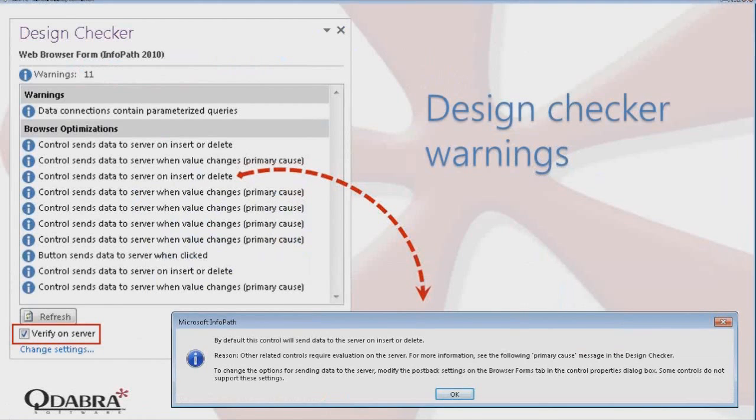If you go to your InfoPath, open your InfoPath form in the designer and look at the design checker. If you check this box down here, it's verify on server, you're going to see a new section called browser optimizations. And under that, you'll see which controls actually send data to the server and when. So this third warning here, for example, it sends data to the server on insert or delete. If I click on that, I get this details window here, and this is probably happening on one of my repeating tables. So that helps. If you click on these warning messages, it actually takes you to that specific control.